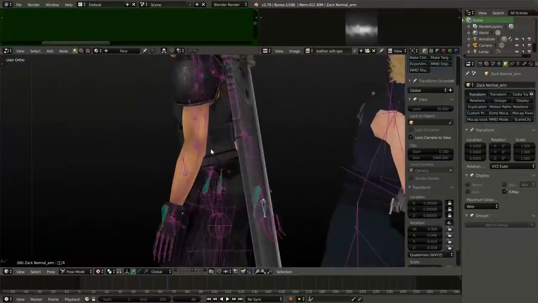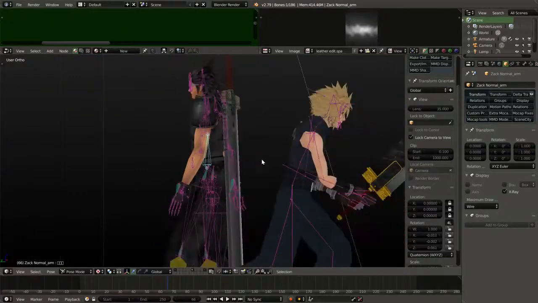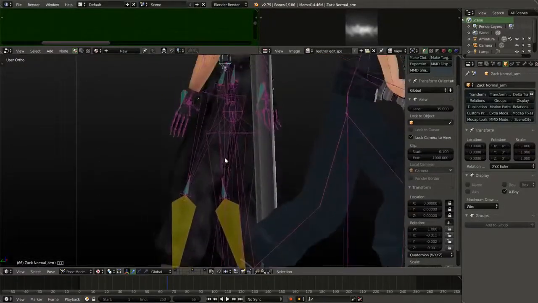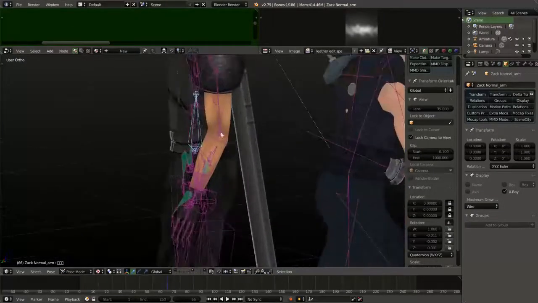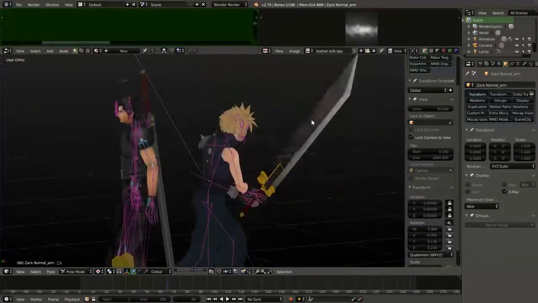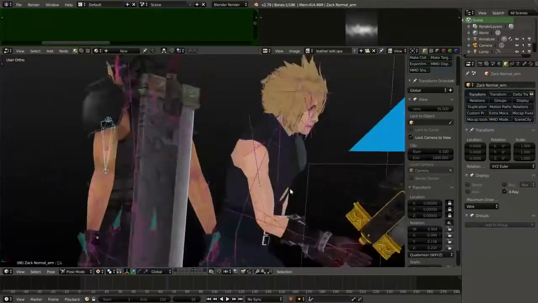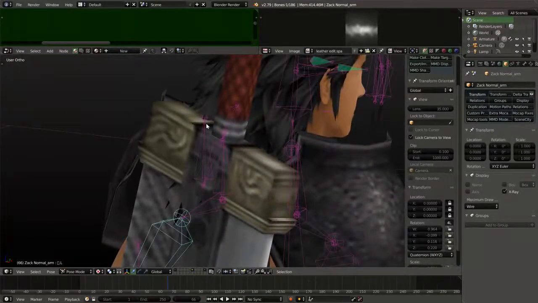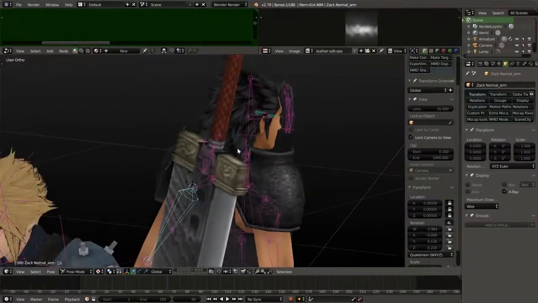Let me straighten this back. I'm actually taking Cloud's sword and giving it to Zach, because if you look at it, it looks a lot better, whereas the one that was in Crisis Core looks kind of messed up and fugly.